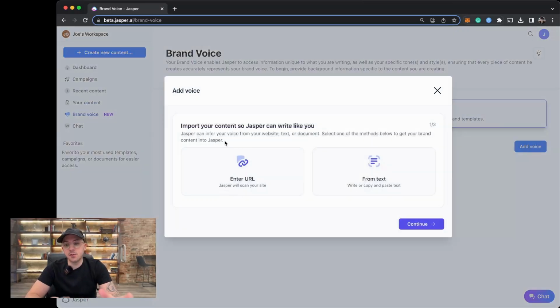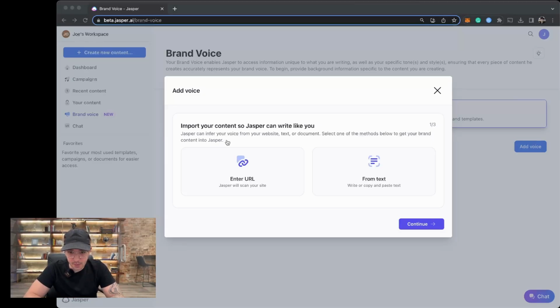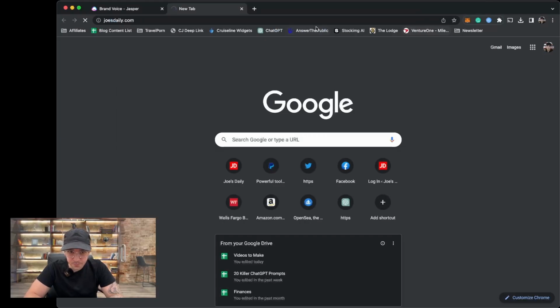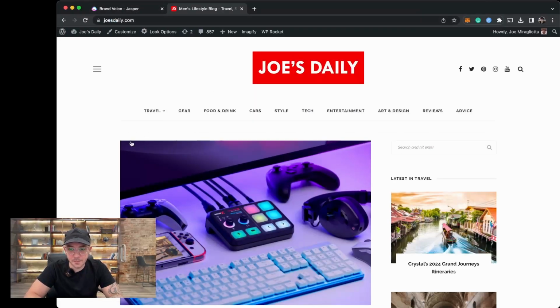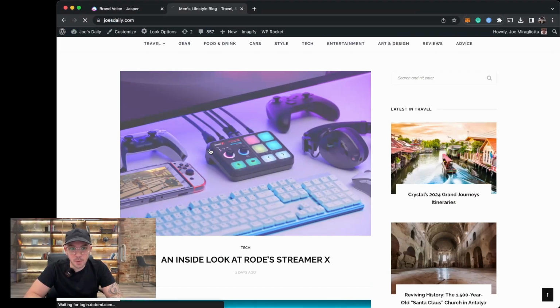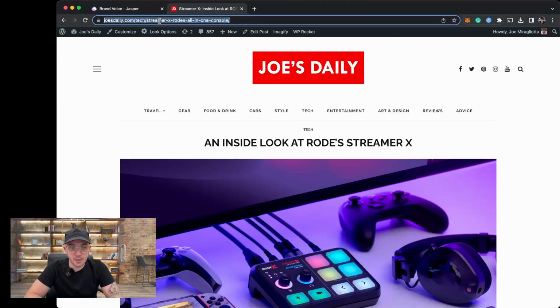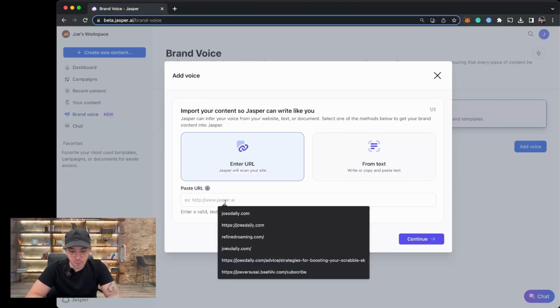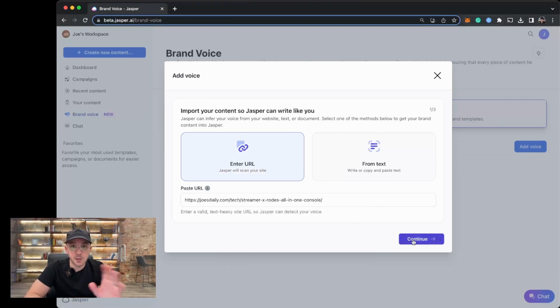And you'll see here, they give you two options. You can import your content by entering a URL, which I'm going to do in a second, or from text. So as I mentioned before, if you have an email or any type of writing you have saved, you can copy that and use that text. But what I'm going to do is open a new window and go to my blog, joesdaily.com. And I'm going to take one of my recent articles that I wrote, copy the link, and enter it into Jasper AI's Brand Voice, and let it do its analysis process here.